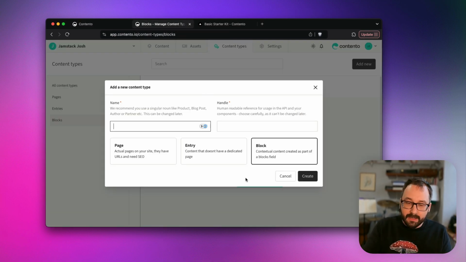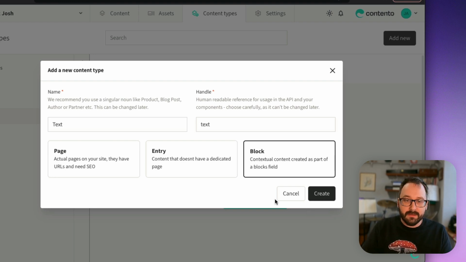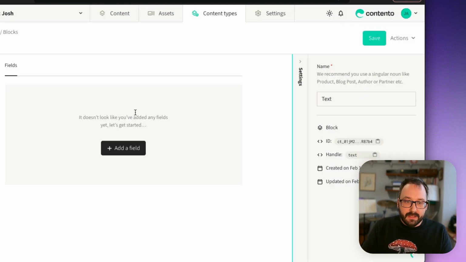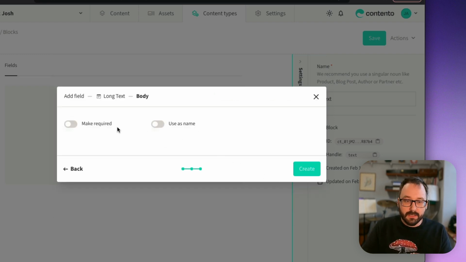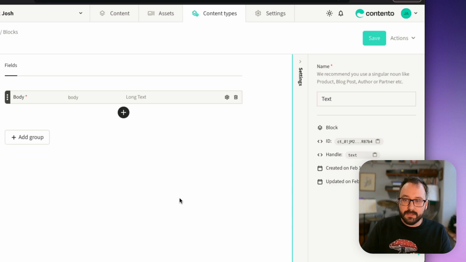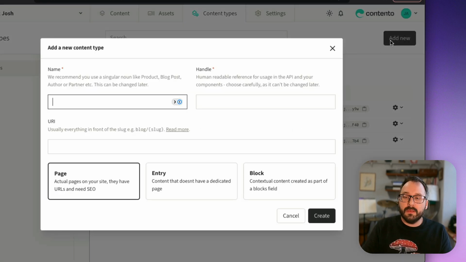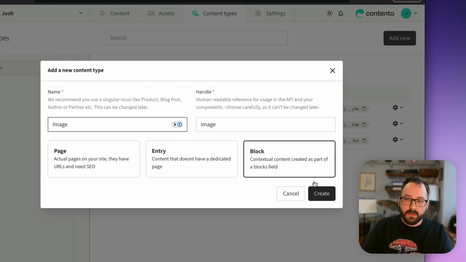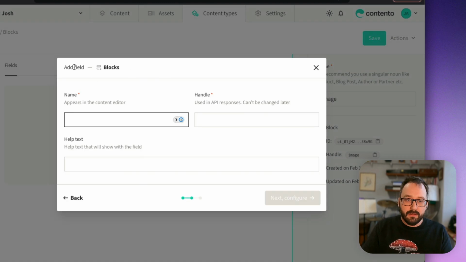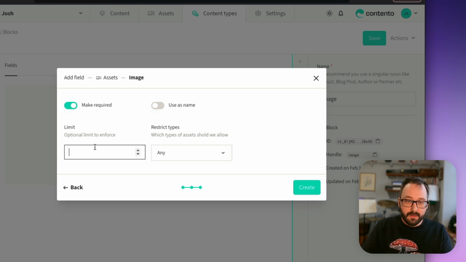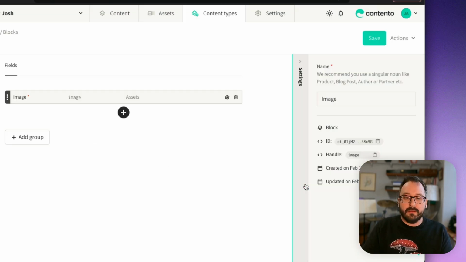So I'm going to create a very simple one called text. And inside that, I'm going to have a rich text field, which I'm just going to call body, make it required. Cool. So that's a nice simple block. I'm going to create one more, which is going to be called image. So I can create text and image content. Oh, I gave that the wrong name. I'm going to call it image. And set some settings up on it there.